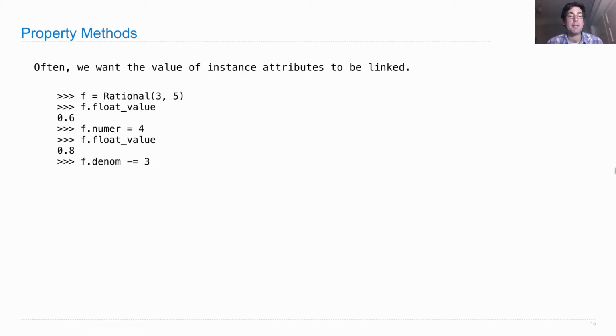If I change the denominator so that I subtract 3 from what it was before, so it used to be 5, now it's 2, then the float value should be 2. 4 over 2 is the rational number.